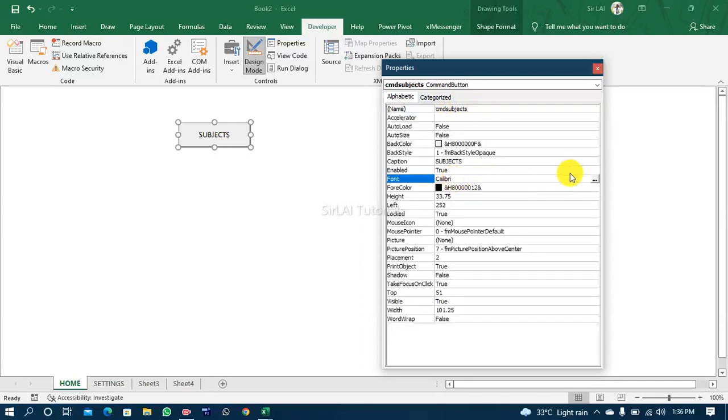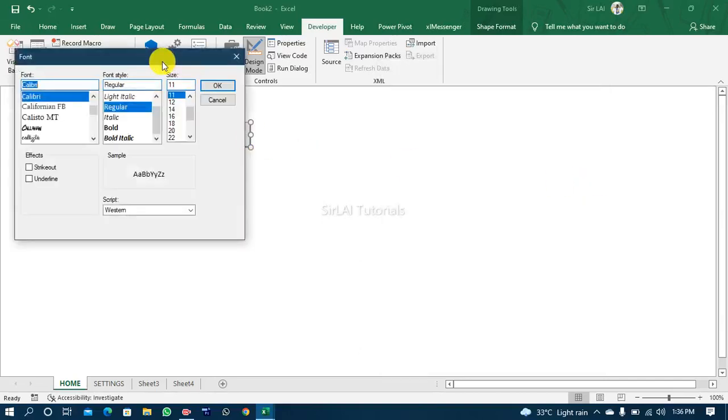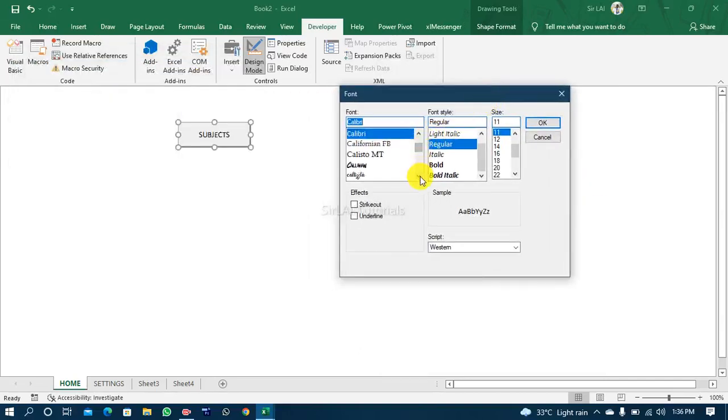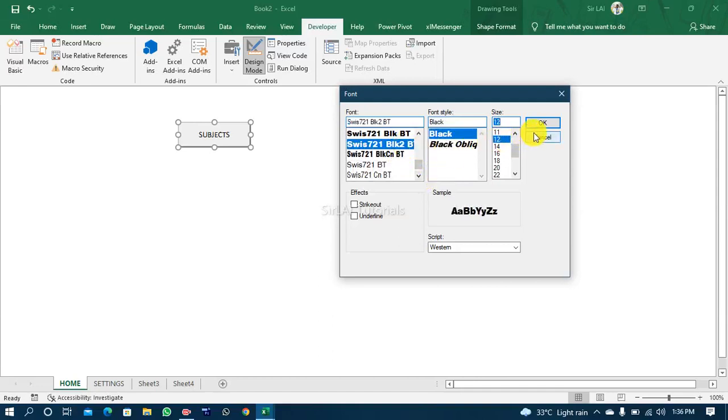You can come to the font and select a different font if you don't want this one. So when you click on that, the font control also opens. Then you search through the fonts and pick the kind of font type and size that you want. I want this one. I have this font on my computer, so I just search for it. Yeah, this one, Swiss. I just want size 12. Then you click on OK.